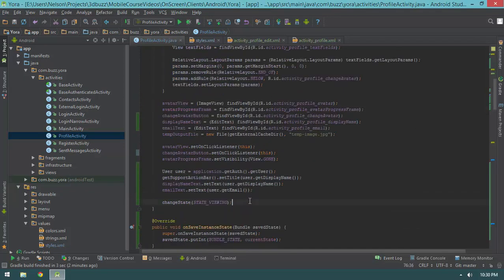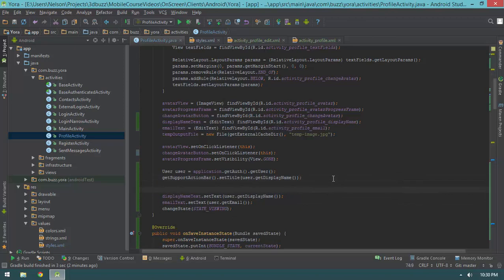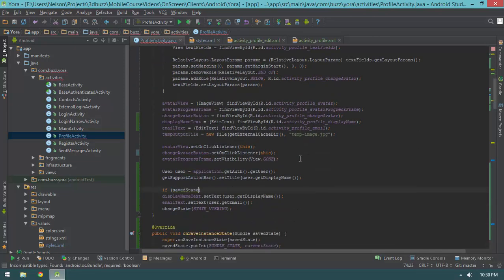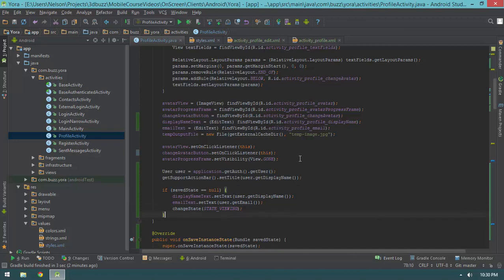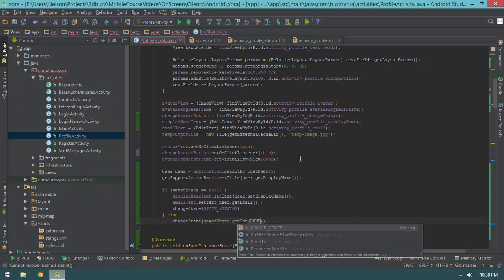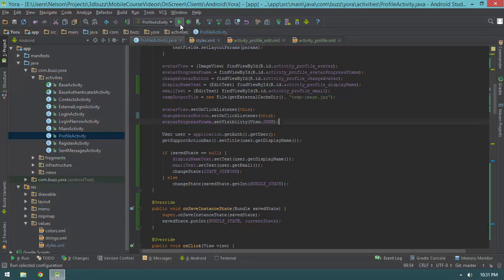inside of our onCreate method. I'm going to wrap these three lines of code in an if on savedState. Remember, I'm in onCreate right now. The method's getting a little long, unfortunately. I'm going to say if savedState equals null, then do this default behavior of setting our display name text and our email text and changing our state to viewing. Otherwise, I want to change our state to savedState.getInt, passing in BUNDLE_STATE. So that will relaunch our contextual action bar.